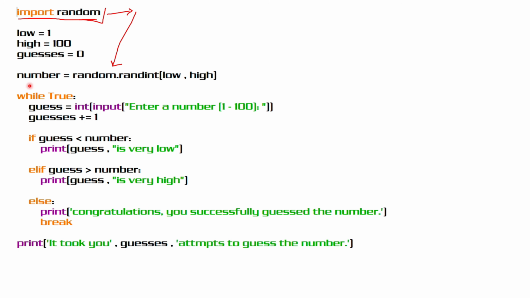Okay, then what is number? Number will be a random integer in the range of low, which means 1, to the final value, which is 100. From 1 to 100, the code will take a random number, and in this game we, or the user, need to guess the number.